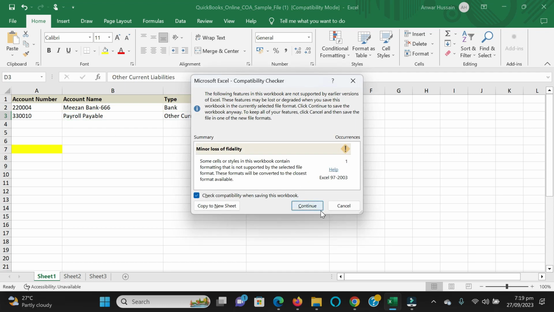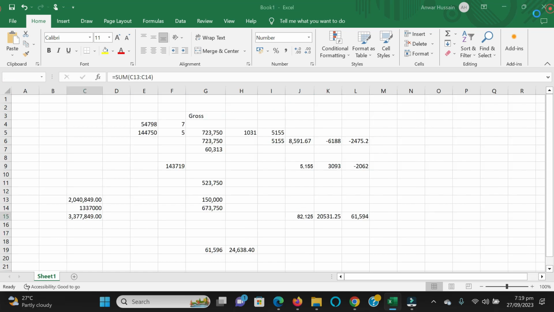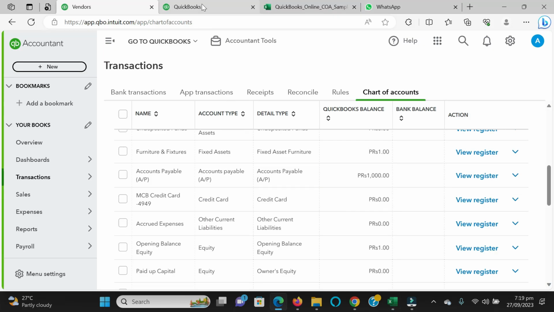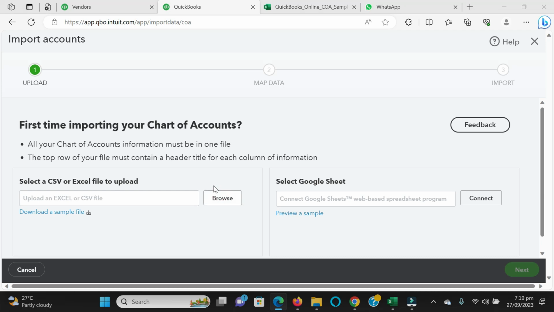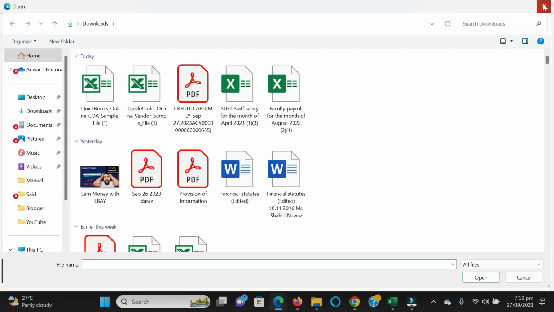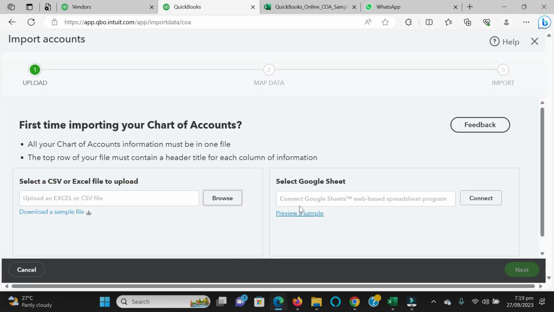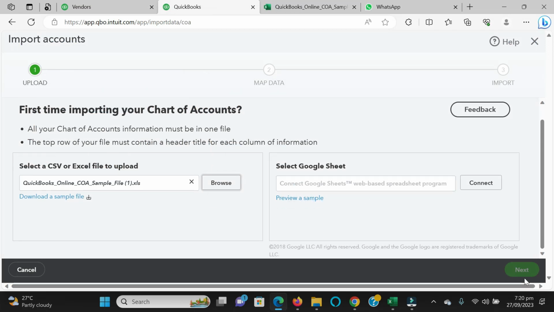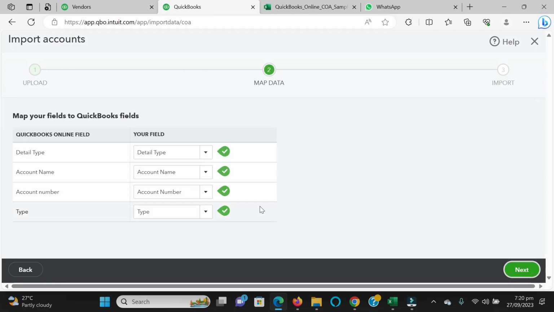Let me save this one, close it, and come to the QuickBook. Click on browse. Here I want to save. Here you can put the Google Sheet. If you have prepared the chart of account in Google Sheet, you can put the link here. Click on this, and let's click this one and click on next.